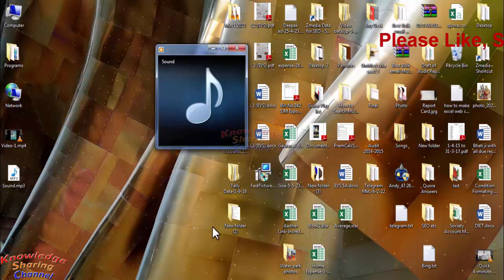So friends, as you can see, we have converted our video file MP4 format to a audio file MP3 format by using VLC Media Player.